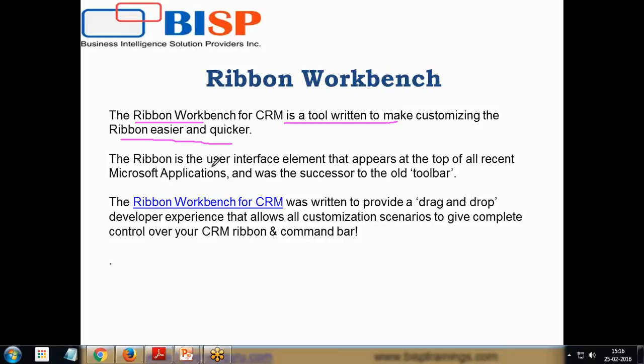The ribbon is a user interface element that appears at the top of recent Microsoft applications and was the successor to the old toolbar. The ribbon workbench for CRM was written to provide a drag and drop developer experience that allows all customization scenarios, to give complete control over your ribbon and command bar. So the first thing about the ribbon workbench tool is that it provides a drag and drop feature to the developer. There is no need to write any programming. The customization would be easier by using this tool.